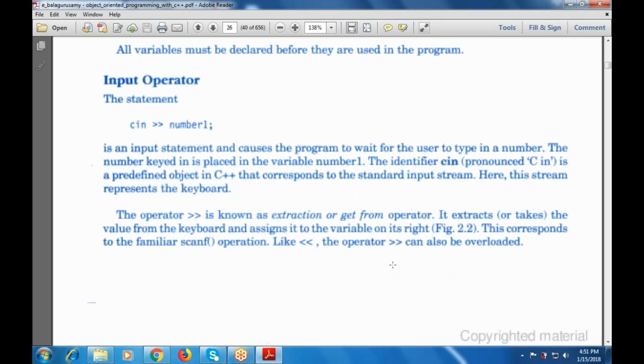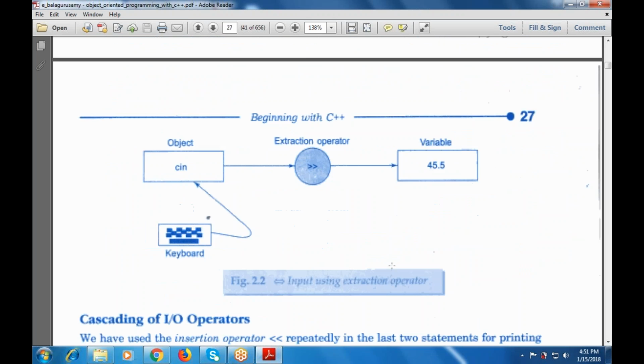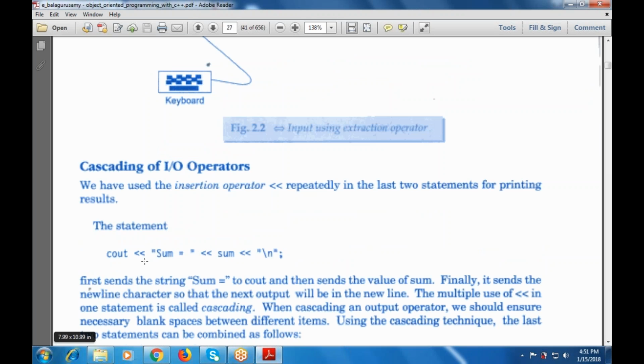Overloading means these two can be used more than once in the same line. That concept is known as cascading. This is the next topic, the cascading of the input-output operators, like this. First of all, we have printed within the double quotes sum equals to, then the value of sum will be printed over here. So this first sends the string sum equals to to the cout, then sends the value of the sum. Finally, it sends a new line so that the next output will be in the next line.